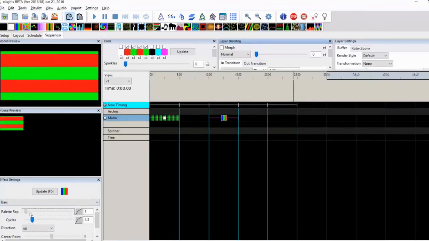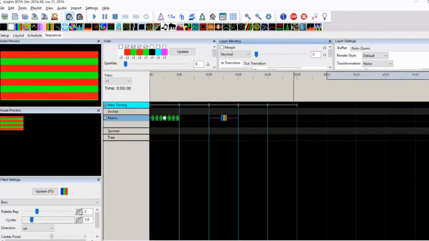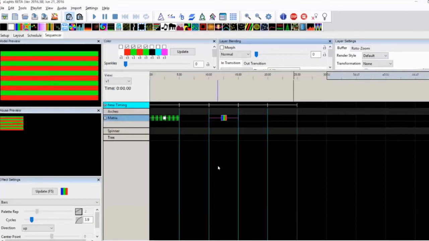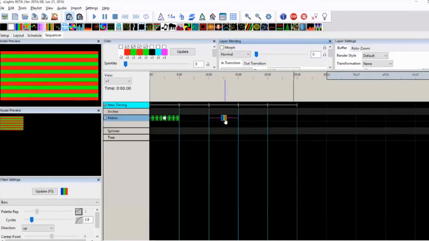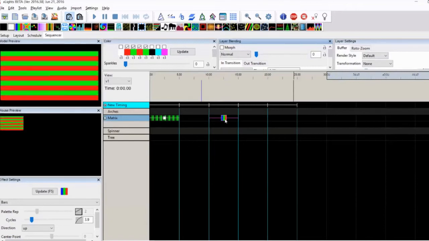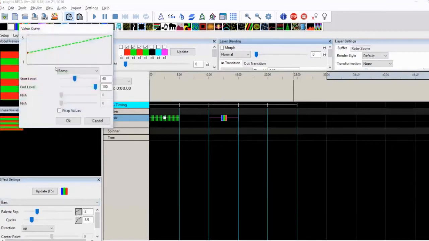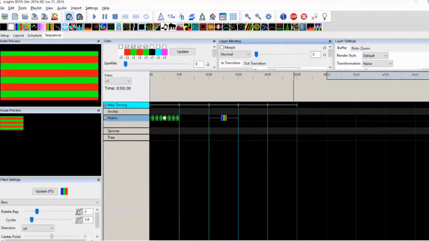If I set that back to something more reasonable, there's value curves on these two parameters. So the value curve on the repetitions lets me do things like change the number of bars over the course of the effect. So you can see that the bars are multiplying and start small and it gets more and more. Okay, it didn't start at 0. That's why it wasn't as dramatic as I thought it was going to be. So very few bars, and then you can see how it changes over the course of the effect. To be honest, I don't know how often you'd use that particular one.